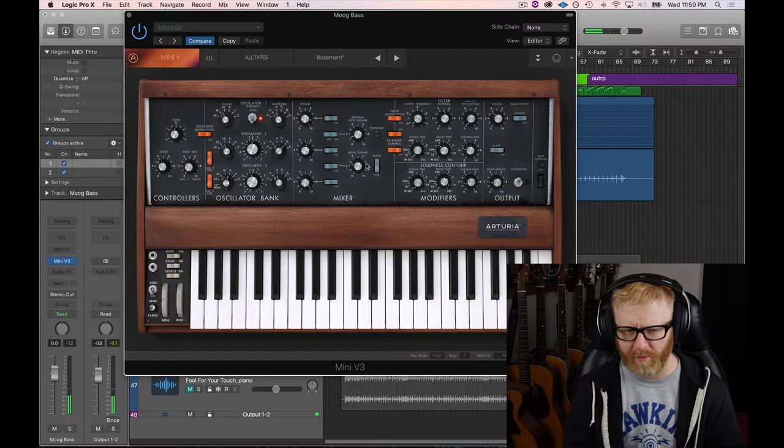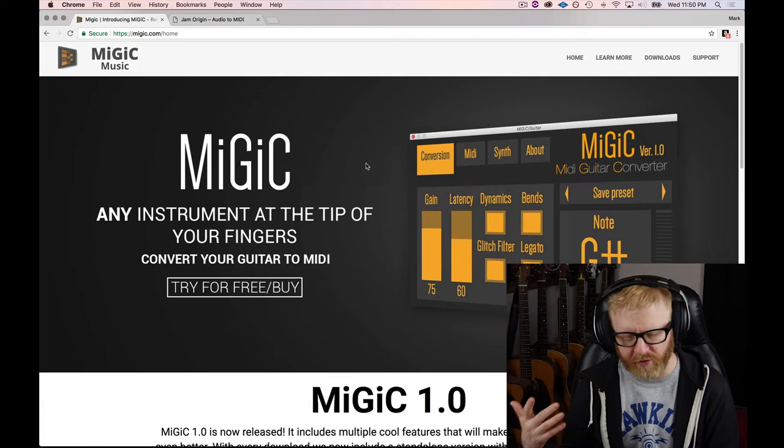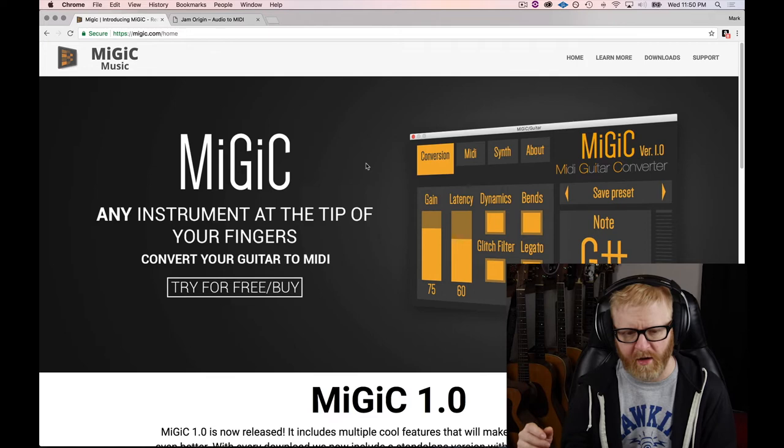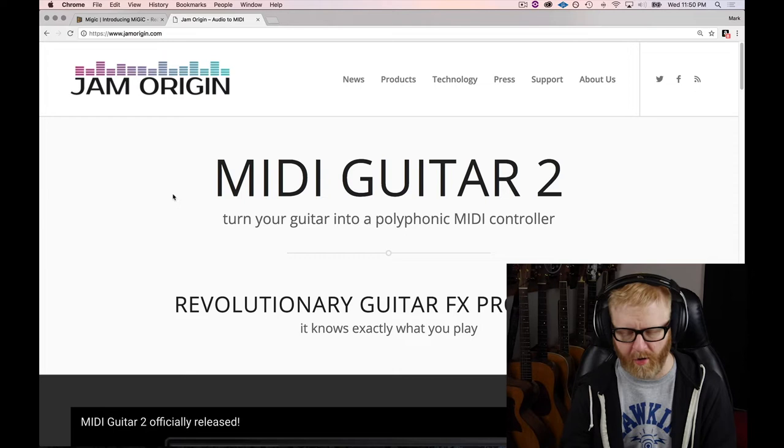I use this a lot when I'm on the road and I don't have a way to plug in a guitar or a bass. But another option is there's a couple of apps that will convert your analog guitar signal into MIDI. The first one is Midgic. Now this is a monophonic conversion. But there's this other one from the company Jam Origin, which is polyphonic, and you can choose monophonic or polyphonic, but it will track chords and stuff.